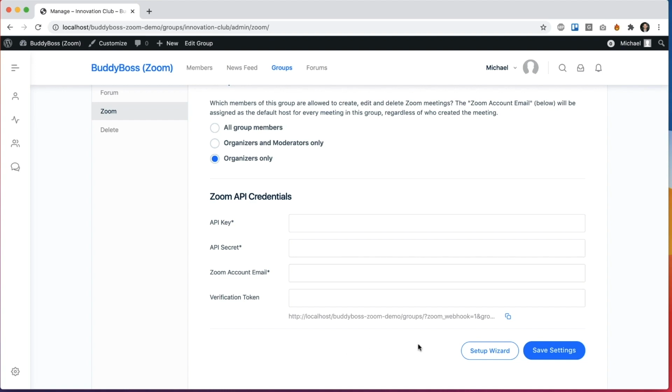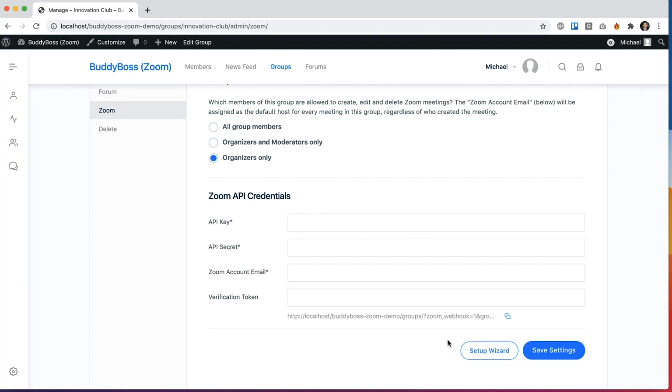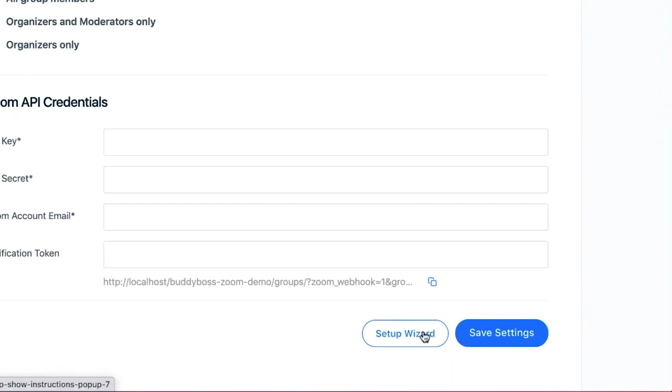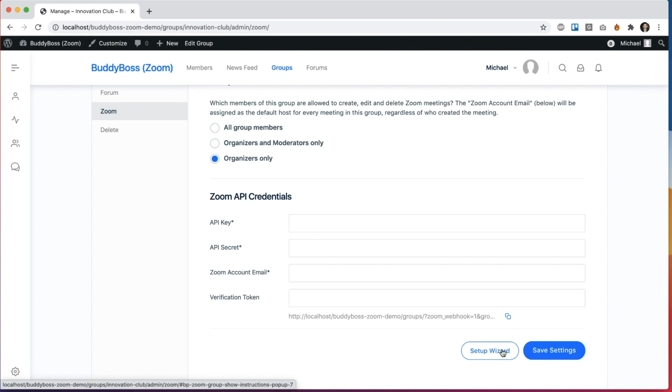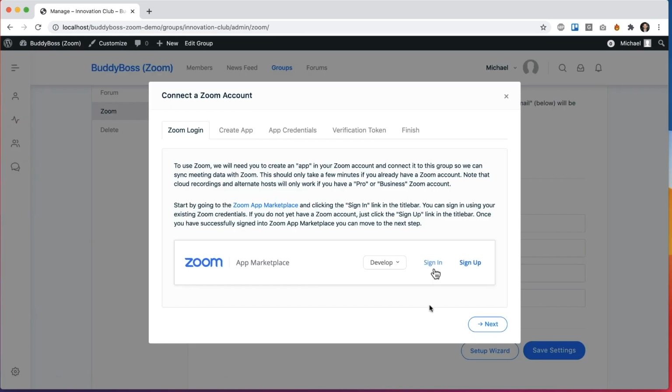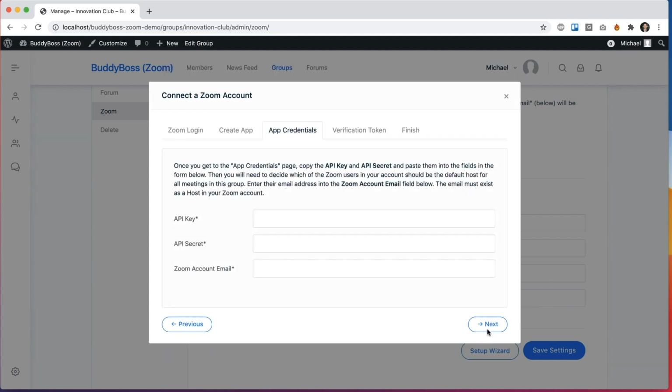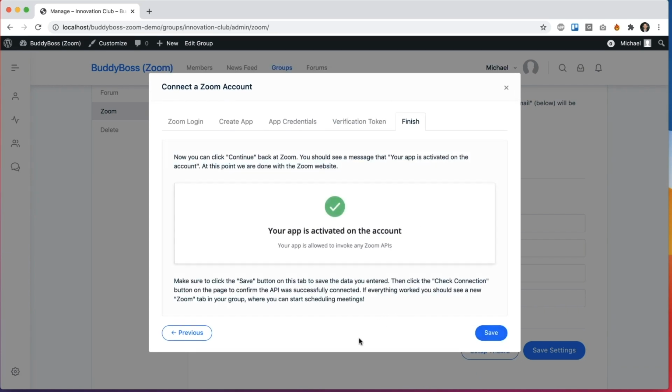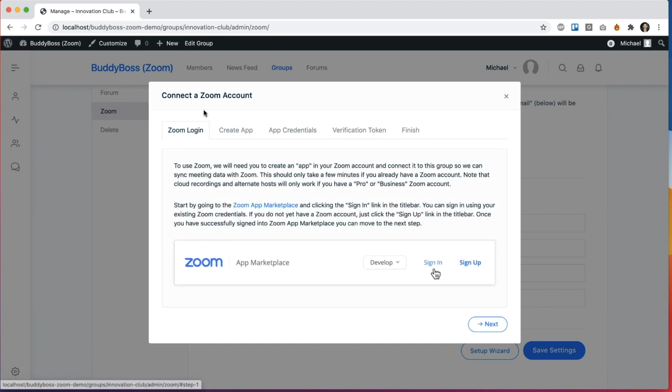So to make it as easy as possible for your group organizers, we've created this setup wizard that just guides them step by step for how to do this. So they can click this pop-up, and in this pop-up, we take them step by step with explanations and screenshots showing them how to set up the app in the Zoom account and connect it properly. So I'm going to go through this with you, just in case your users have any confusion. At least you can fall back on this video tutorial and watch it and go help them. Although I think we've made it as easy as we could.